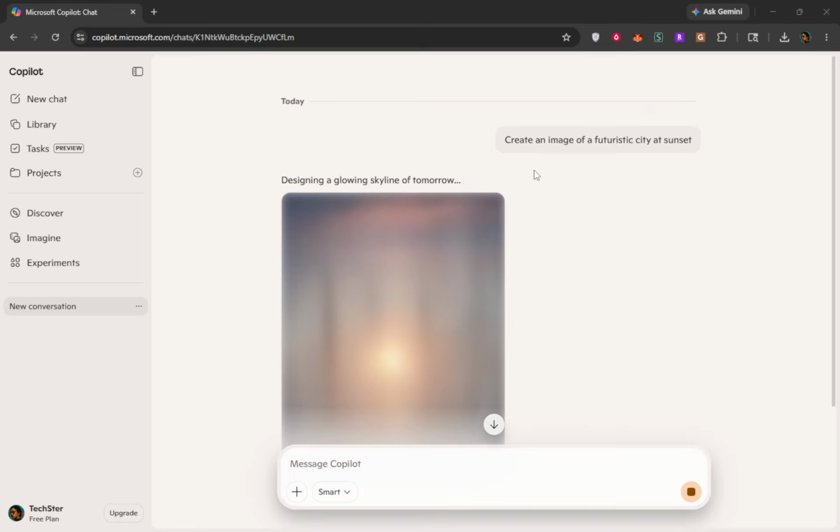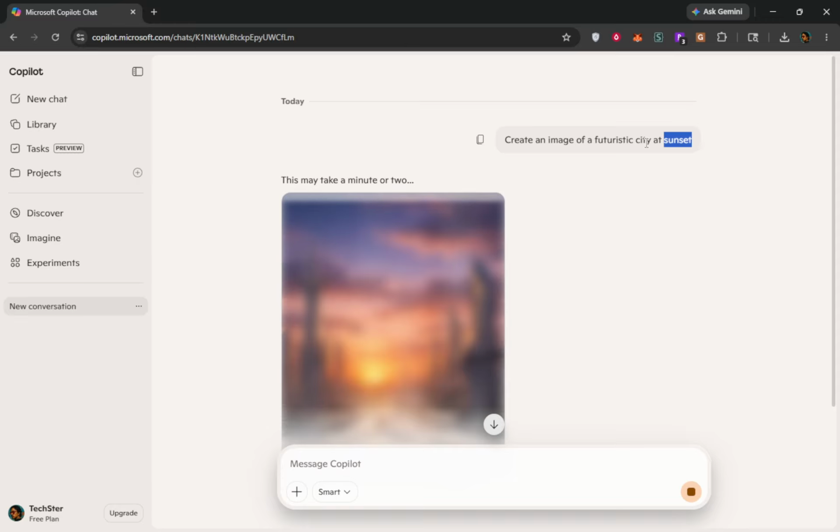The subject is the main thing you want to see. The style sets the overall look, such as realistic, cartoon, anime, watercolor, or cyberpunk. Details add specifics like colors, mood, or lighting. The environment places your subject in a setting like a rainy street, a classroom, or a beach at sunrise.